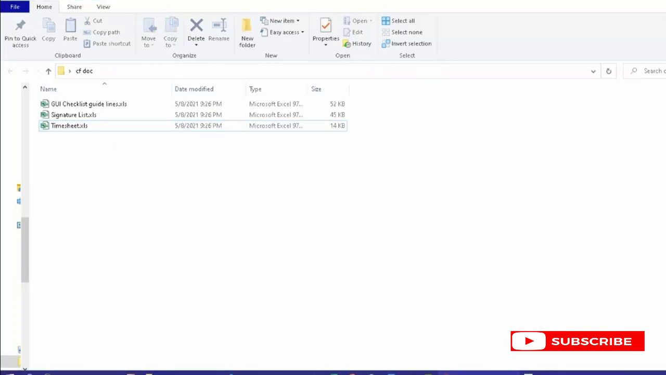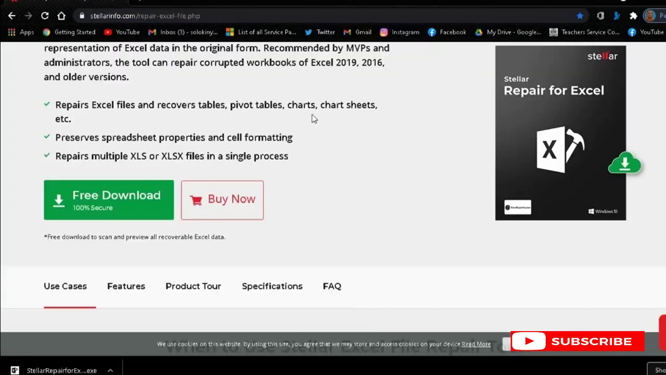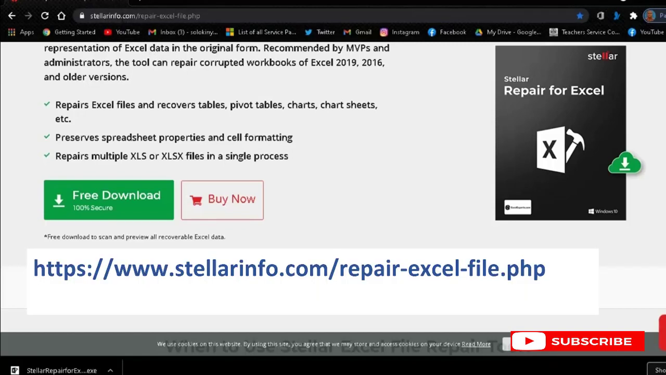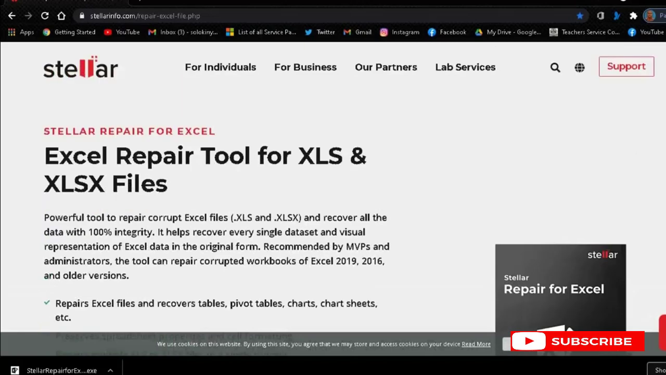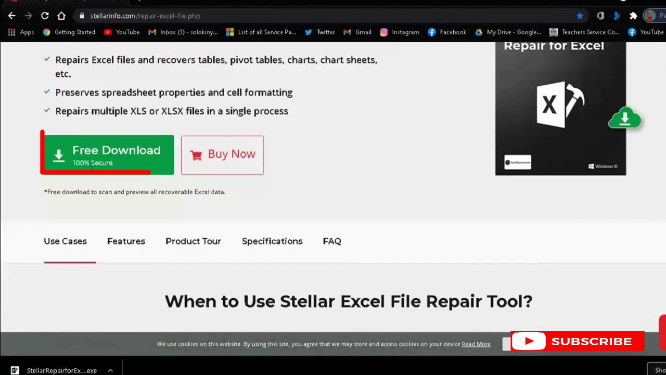You open Chrome or the Edge browser. After opening the browser, you can paste this web address: stellar-info.com/repair-excel-file.php. Then you can scroll down here and click on free download.